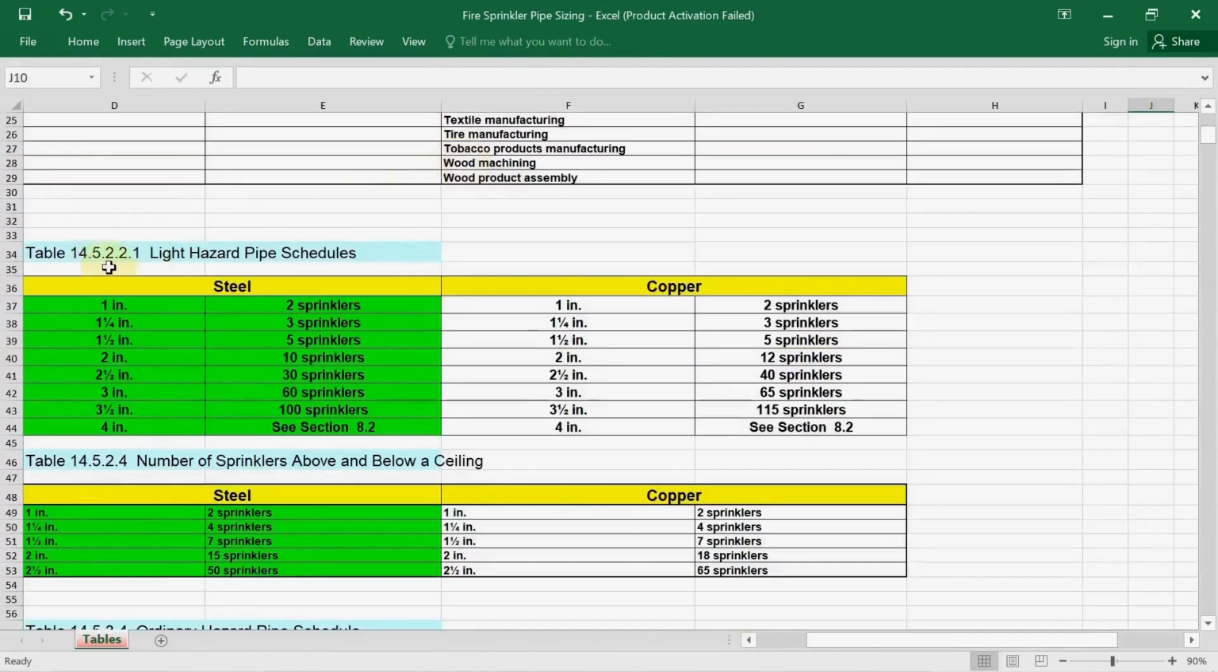Here you can see the table. This table I have taken from NFPA 13. Just open that NFPA 13 and you will get all these details. All of you know that NFPA, the National Fire Protection Association, 13 is the standard for the installation of sprinkler systems. In that only you will get this table.